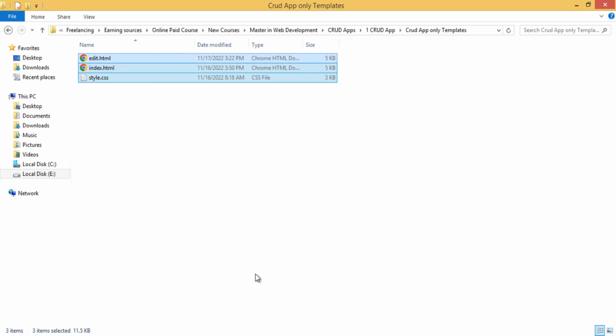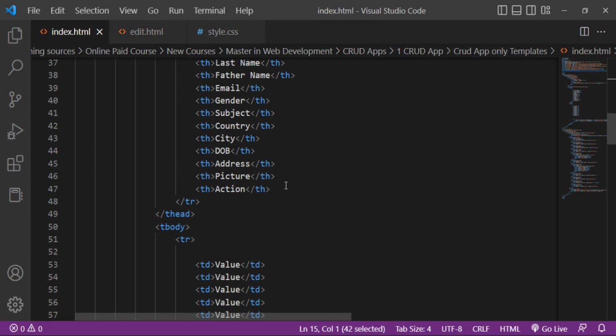Now in the next class I will show you how you can create a CRUD application practically, and then I will convert this file to a PHP file, and then we will write PHP coding to insert a student record into the database table, and fetch, delete, and also update that student record. So in the next class we'll discuss how you can insert a student into a database table.